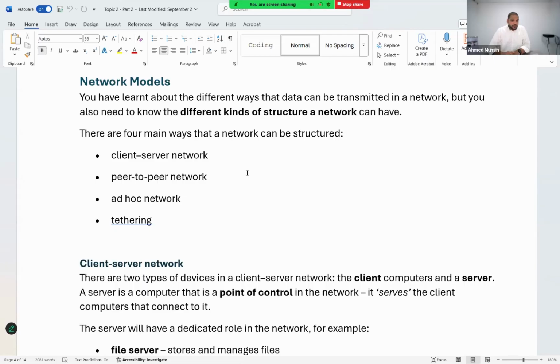Right. Now we are going to look at the connectivity. How are these devices connected? Okay. So can you all read this first paragraph over here? You have learned about the different ways the data can be transmitted. It can be wired, wireless, okay? But you also need to know the different kinds of structure a network can have, okay?